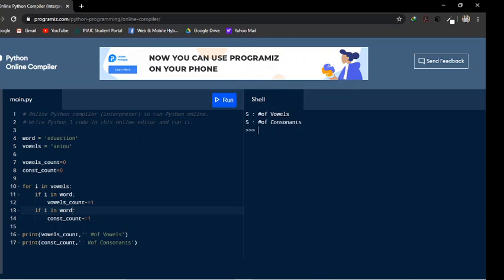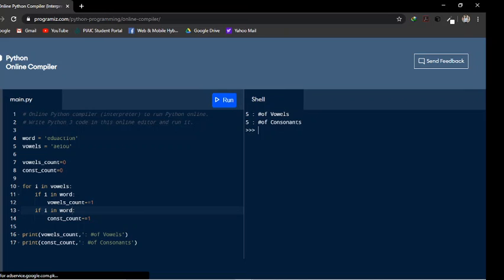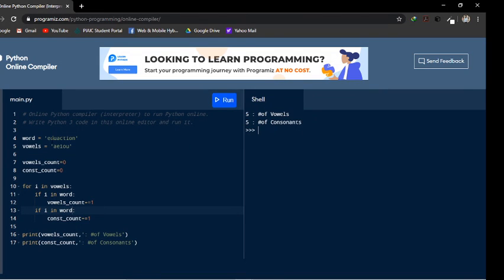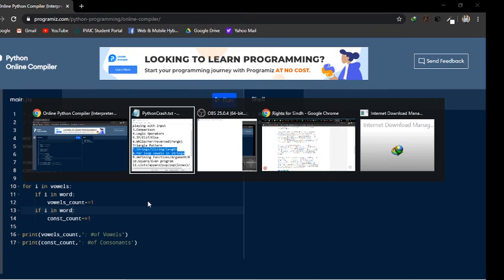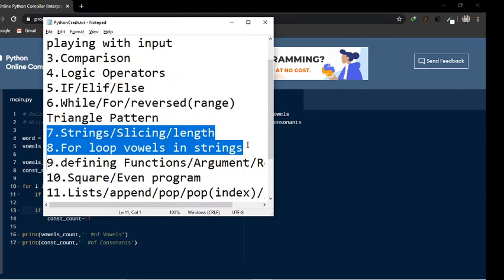5 vowels and 5 consonants. Let's check. E is a vowel, A is also a vowel, I is a vowel, O is a vowel, U is also a vowel. And now the consonants: D, C, T and N are consonants. Okay, so you have checked the vowels and the other things.